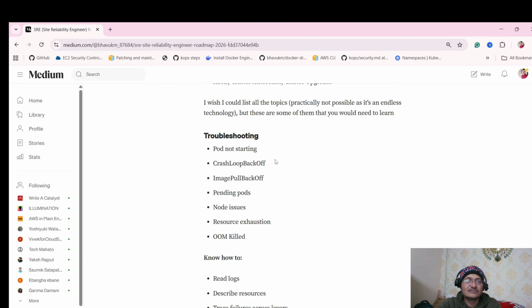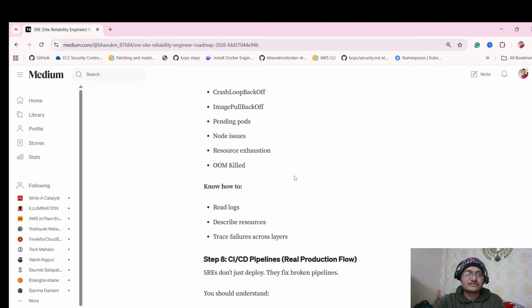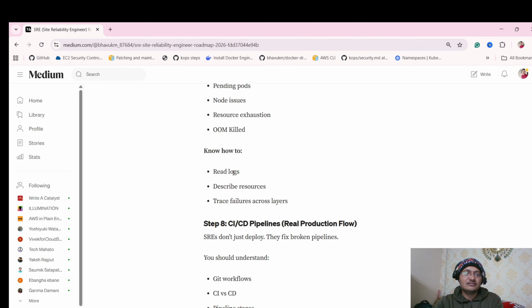Then troubleshooting some of the common known errors in Kubernetes like pod not starting, crash loop backoffs, image pull backoffs, pending pods, node issues, resource exhaustion, out of memory killed issues. So all these are known errors and are often asked in the interviews, and often you will see them in the real world also. We work on these issues a lot, so you should know how to troubleshoot these issues and explain your troubleshooting steps in interviews. Know how to read logs, describe resources, trace failures across layers.